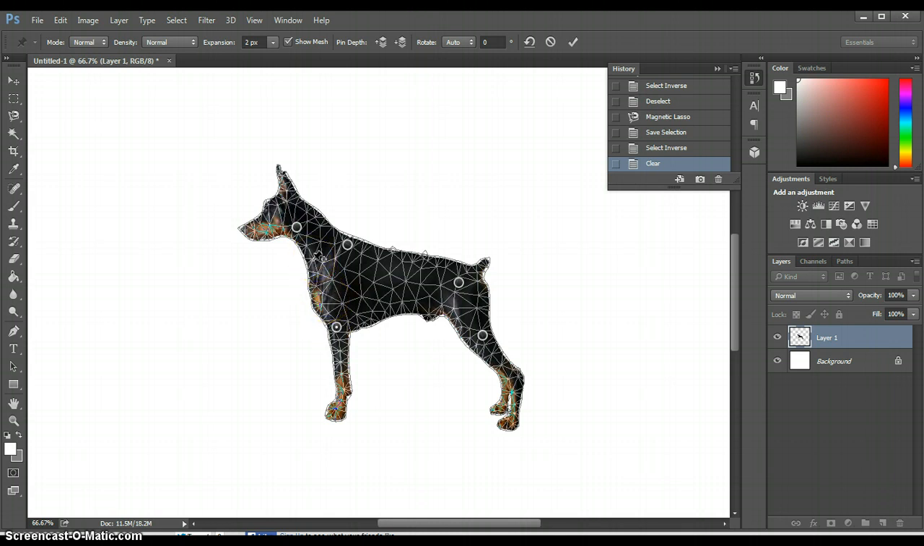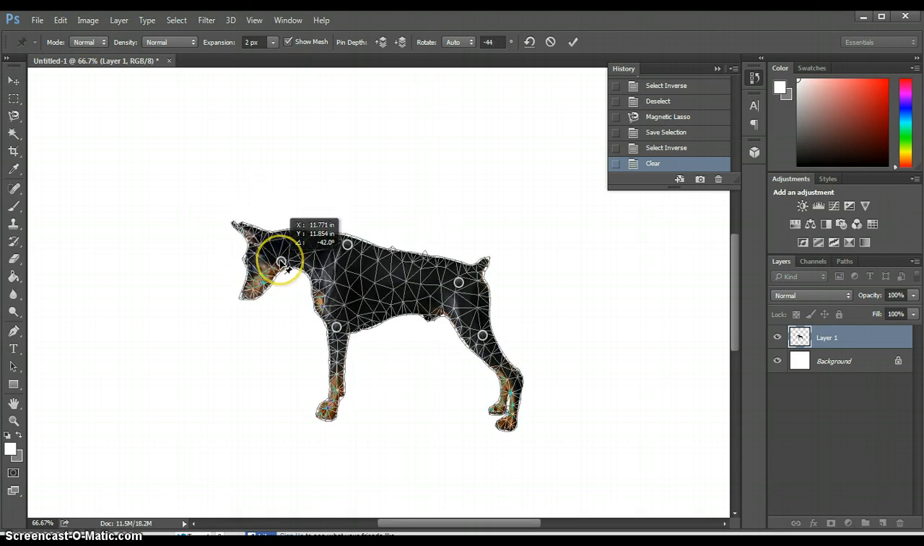Now, with these points you select the point that you choose to move. So we'll choose this one. And you hold the left button down, and then you can drag the dog's neck and head into different positions, such as so. And now our dog is looking down.